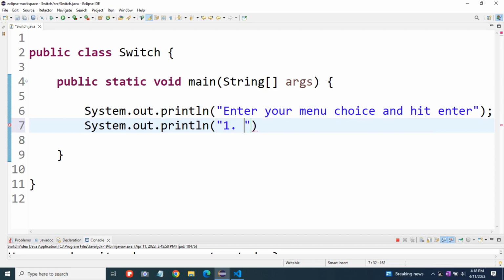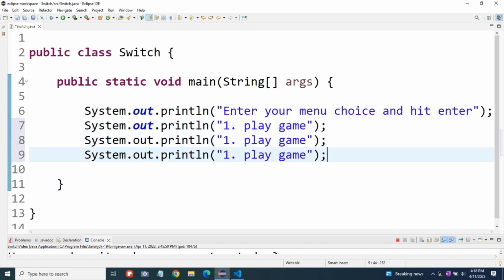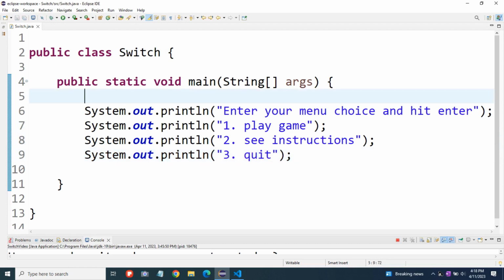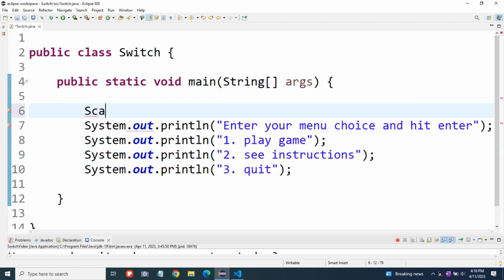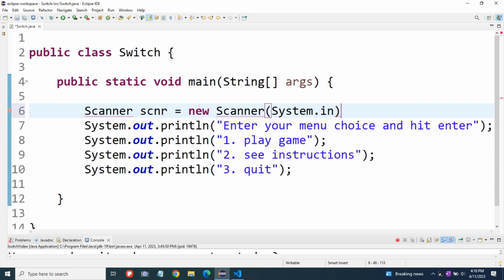We'll go 1, play game, and I'll just copy and paste that. We'll give them the option to see the instructions or to quit. And then we'll just take in the user's option using a scanner. We'll go scnr.nextInt for the user choice.